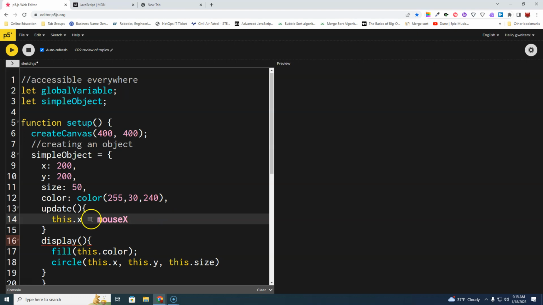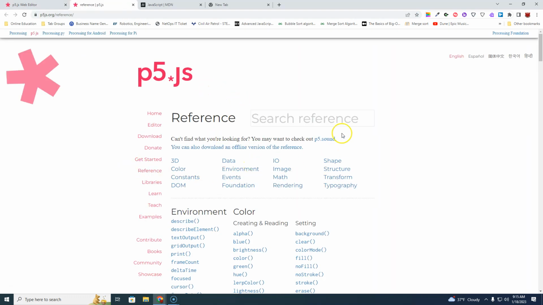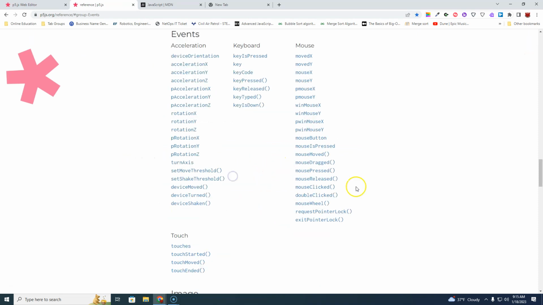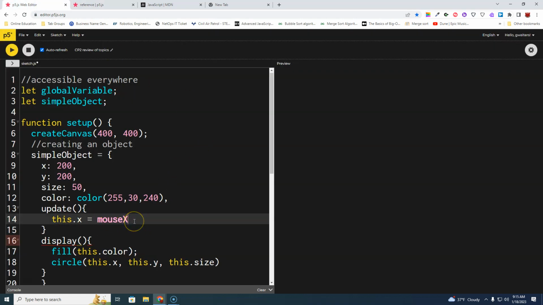Now we are creating attributes, we are creating variables, but there are also built-in variables, and we can easily find those if we go into the references. So references, we can look at events. Anything that is not inside of a parenthesis or does not have parentheses at the end is a built-in variable. Okay, so all of these are built-in variables. Anything that ends in parentheses is a built-in function for us to use. That's why we like using libraries. It makes our work easier. Okay, so mouse x, that is a built-in variable.